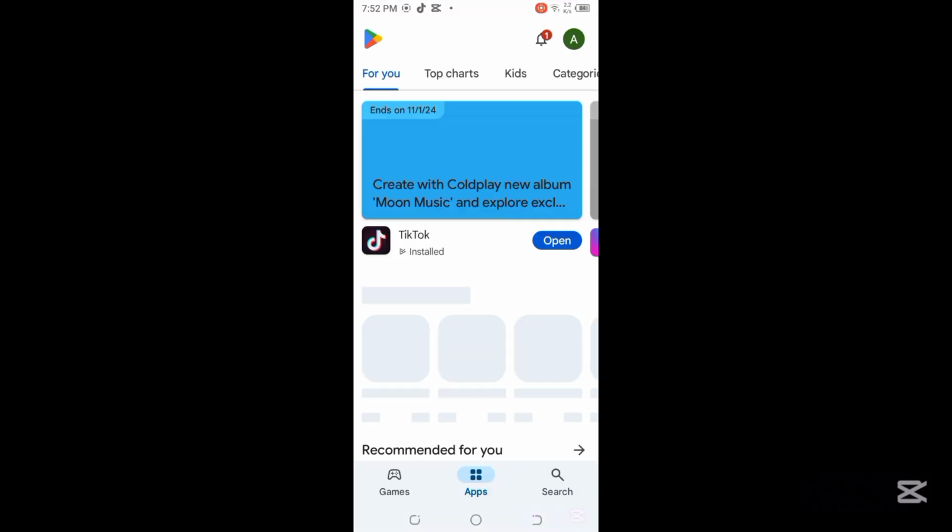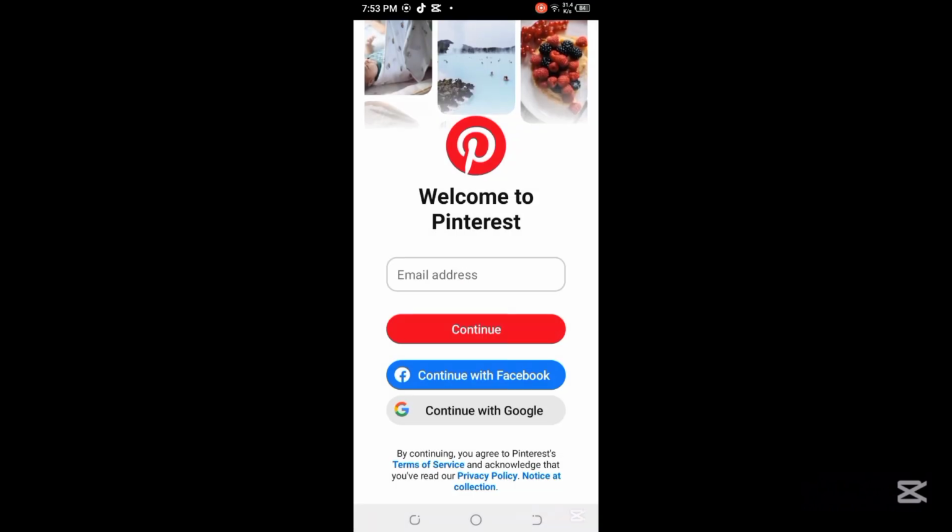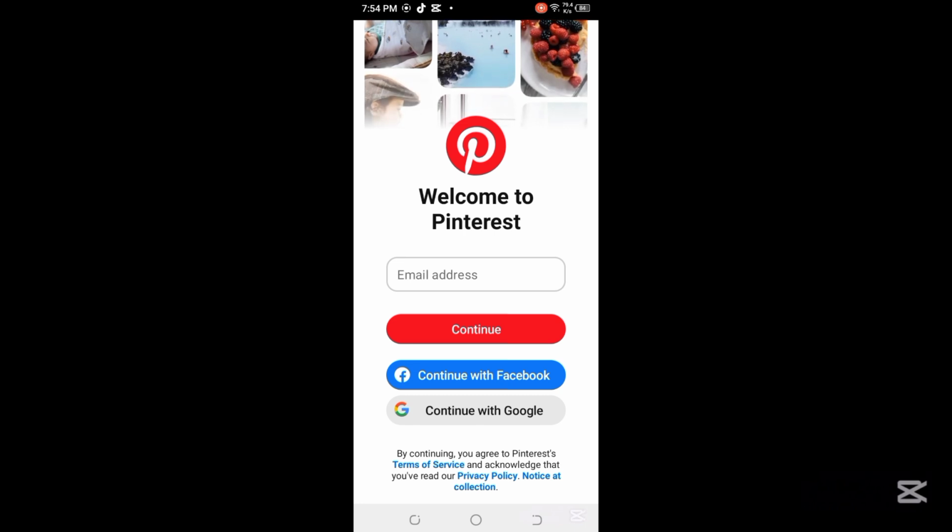First things first, download the Pinterest app from your device app store. And once the download is complete, click on open and you will see the options to sign up right on the home page. Now Pinterest offers multiple ways to create an account.